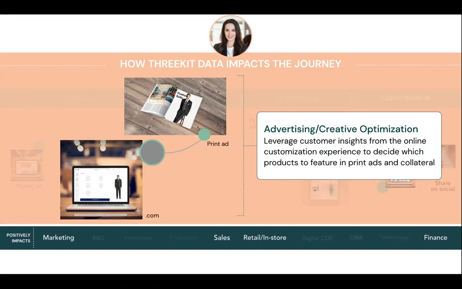So it just gives you more information on what's really resonating with customers and allows you to elevate those SKUs and elevate that content so it works harder for you. Again, this has impact for marketing, sure, but also sales, retail, in-store, finance, across the board. It has a lot of impact.